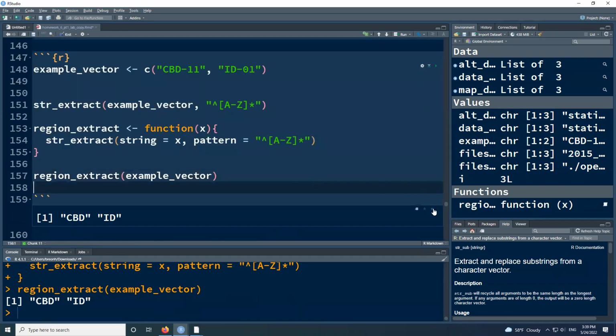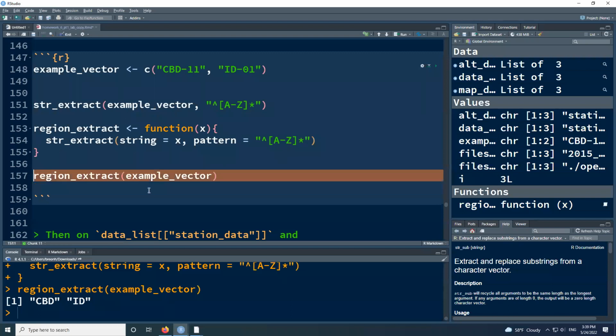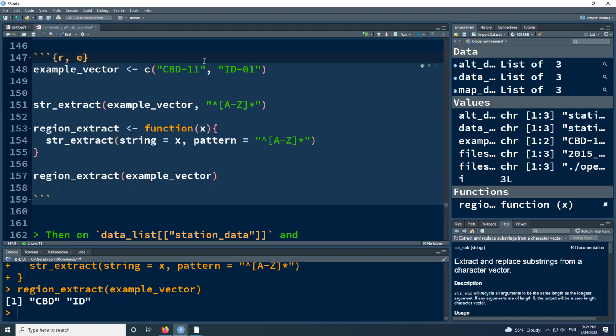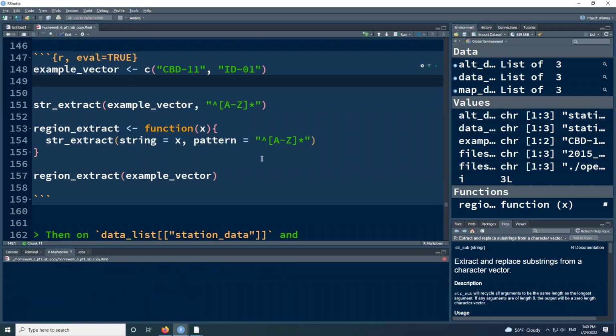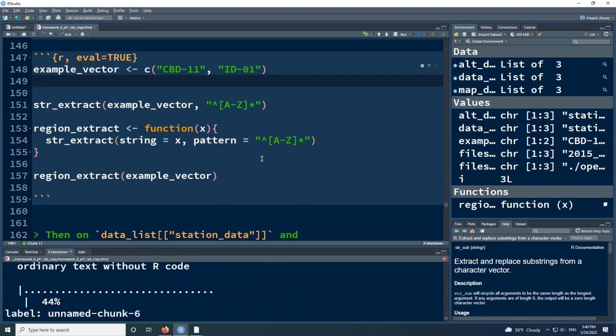Okay, is that tracking? Is that making sense for everybody? Yes, cool. Then the next thing I'm going to do is I think I'm going to get rid of this. Do I need to do an eval equals true? I'm going to say eval equals true. And I think that you need to do that in order to make functions populate when they get knit. So let's knit and see if that's true.